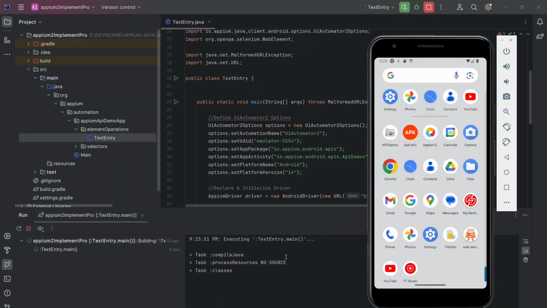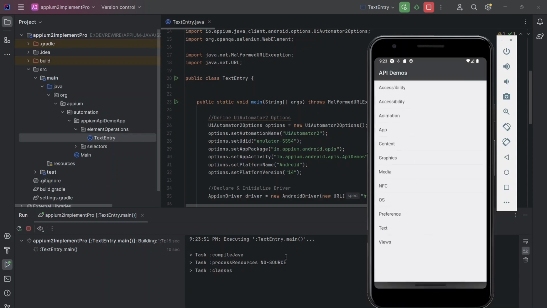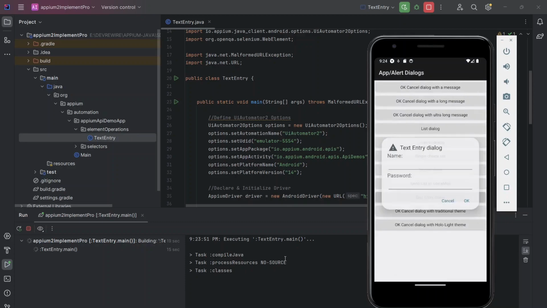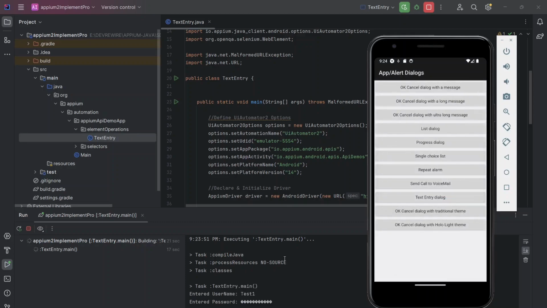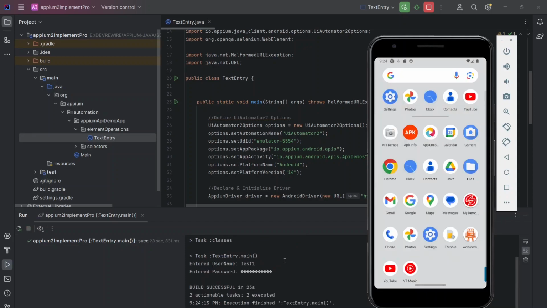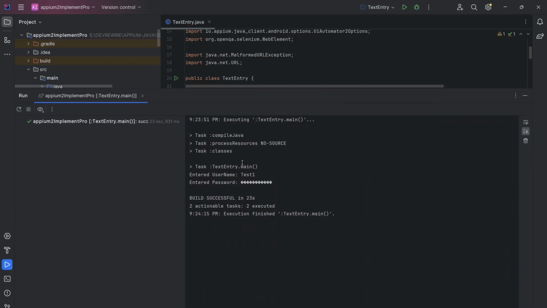So the app is closed, so it will start from the beginning. The app is launched. Click on app, read dialogs, text entry, entering the values, and then close the dialog. Okay. So these are the values.